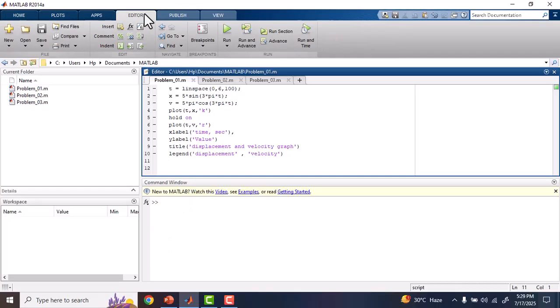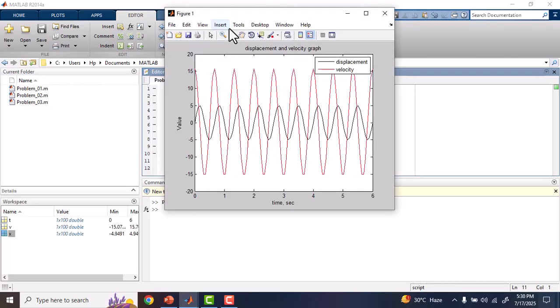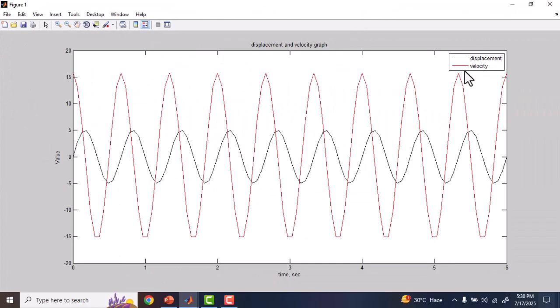Then in the editor panel, you'll use the run option. You'll just click here, and you'll see that the code is run. Right here you can see that the red one is for velocity and the black one is for displacement. Here is the graph. Here is the title, displacement and velocity graph. Here is the x label and here is the y label.